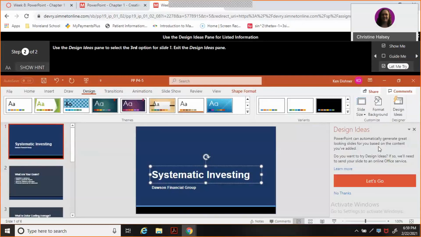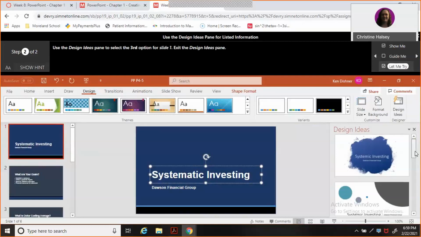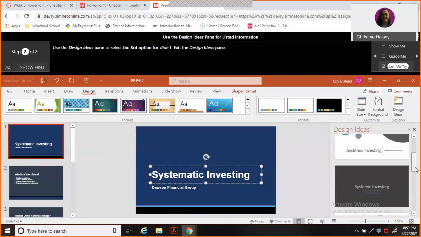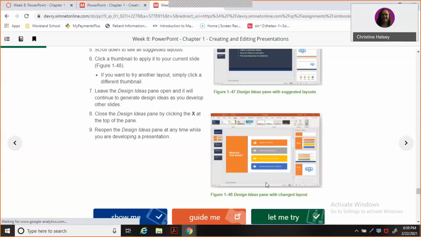Then we use the design ideas pane, and we want the third option for slide 1. So that's changing the design of your PowerPoint.